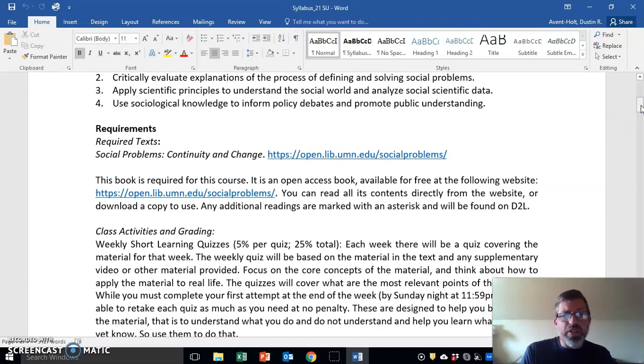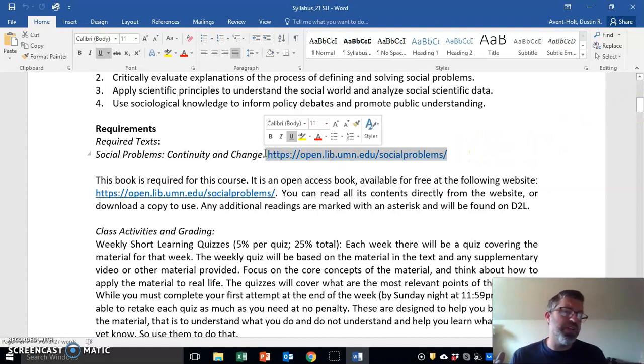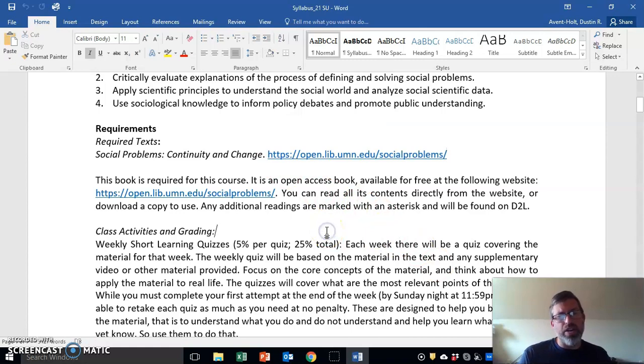As a textbook, I've got for you an open access textbook. It's on the web. You can download it as a PDF or you can read it directly from the web, but it is open access. You will pay no money, no dollars to gain access to this. So it's entirely free and open access. You can read everything directly from the website, or you can download a copy.